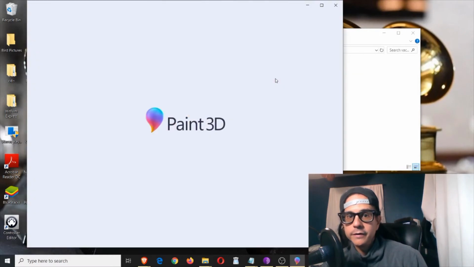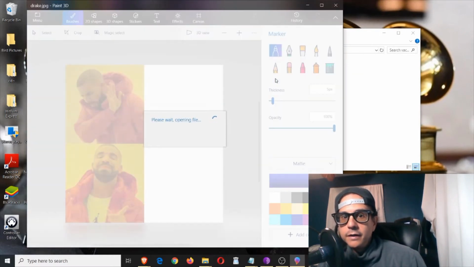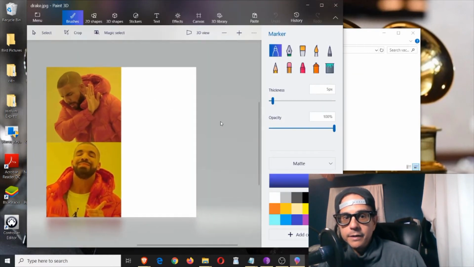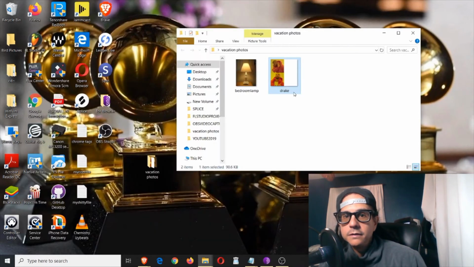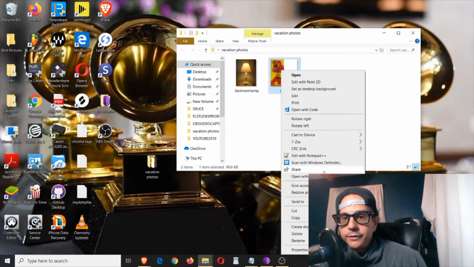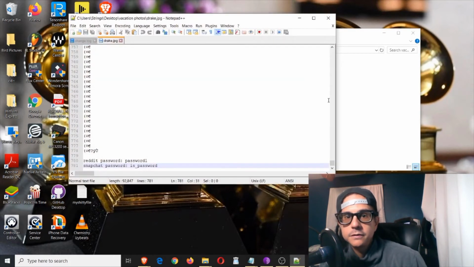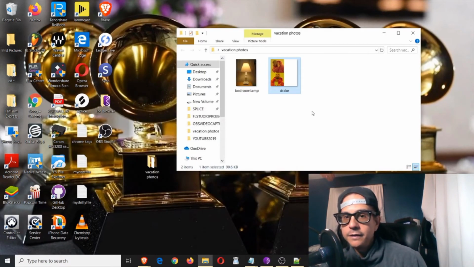You can come over here, and it opens up as an image file, but you can also open it with Notepad++, and guess what? Your passwords are stored at the bottom of the code right where you left them. So that's super cool, super nifty. It's a pretty cool trick.